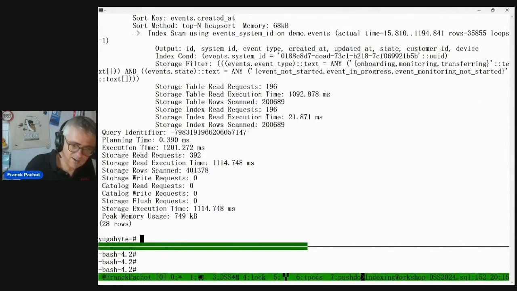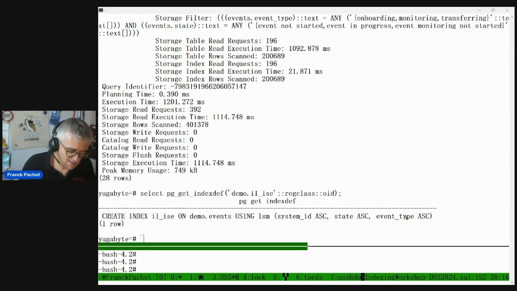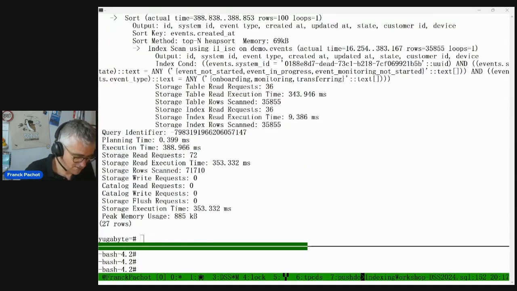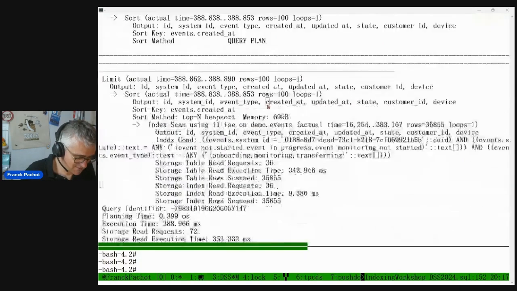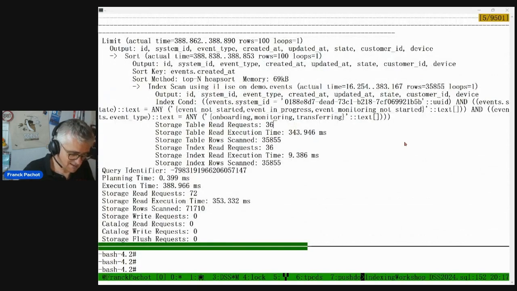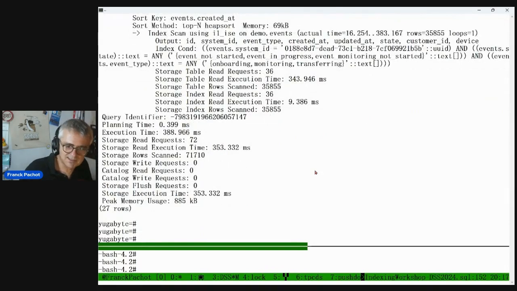I've created this one. I will just run my query using this index on system ID, state, event type. I run the same query, but with a hint to use this index to show you what is good with it. And here, my goal is achieved. I wanted to read only the rows that I output from the index scan, and that's the case. I only scan 35,000 index entries, rows, and output rows there.